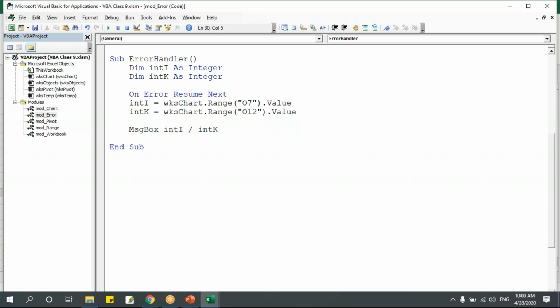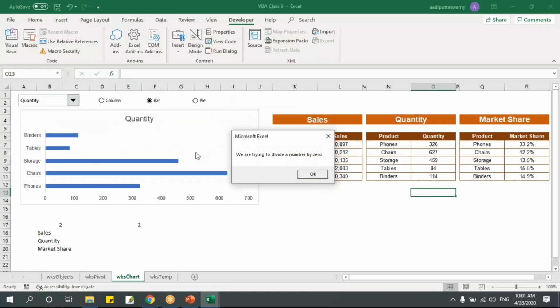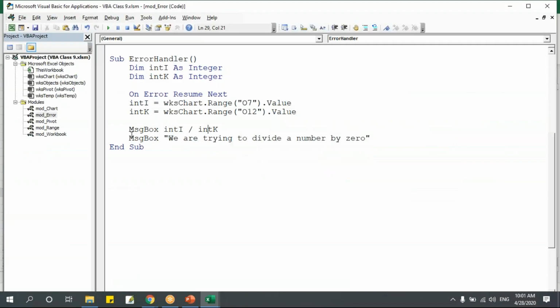Let me go here and I'll say message box, we are trying to divide a number by 0. See, let me run this. See, it is executing this, but it is not executing this because this is an error. When I say on error resume next, it will not check any errors. So these kind of errors it will not check. It will skip that error and it will continue with the other codes.